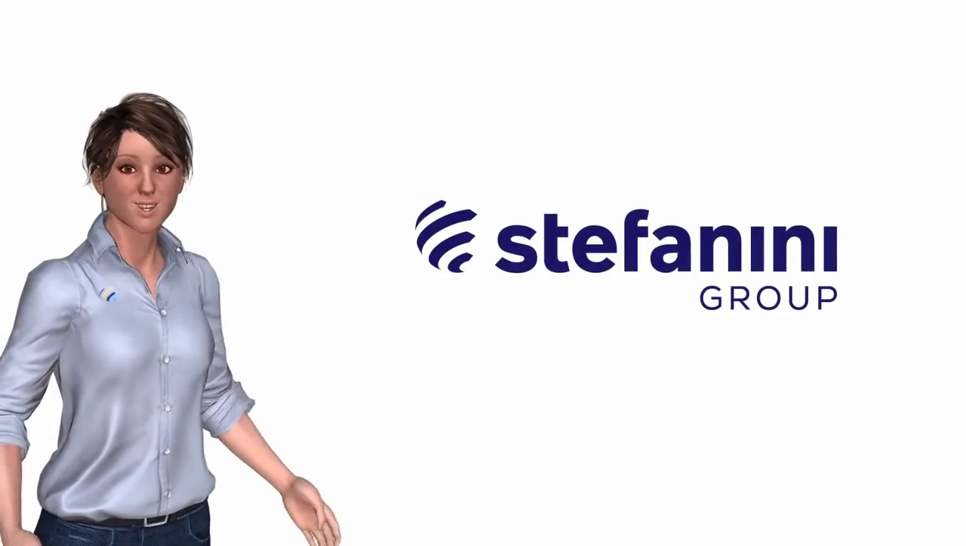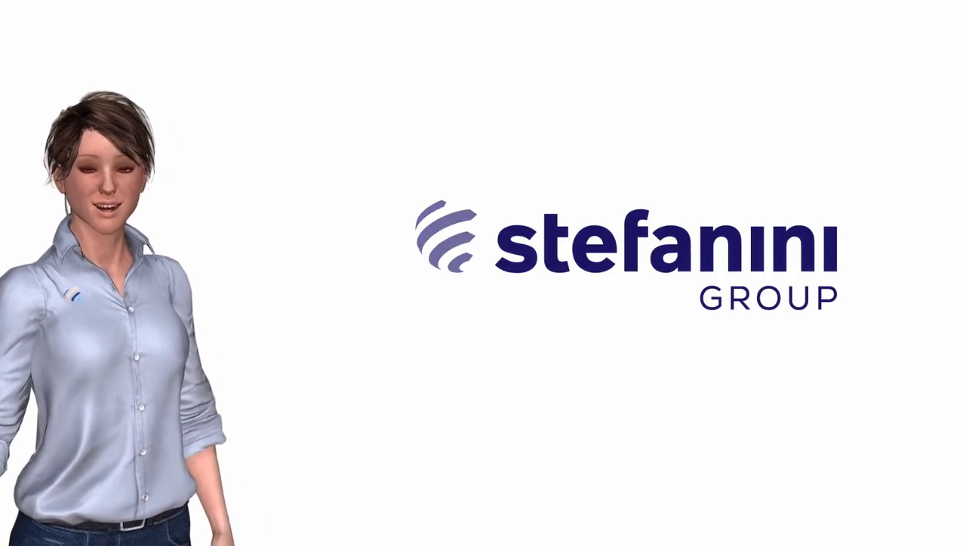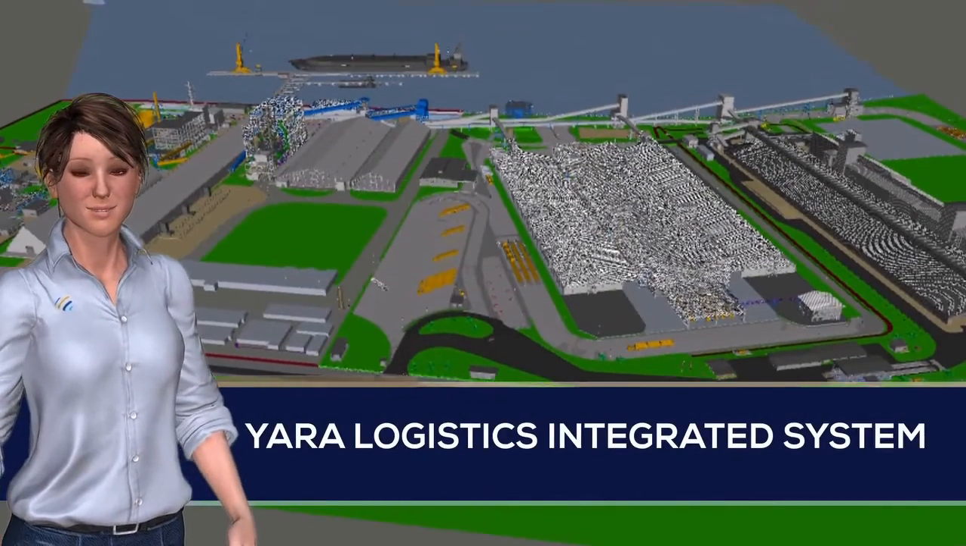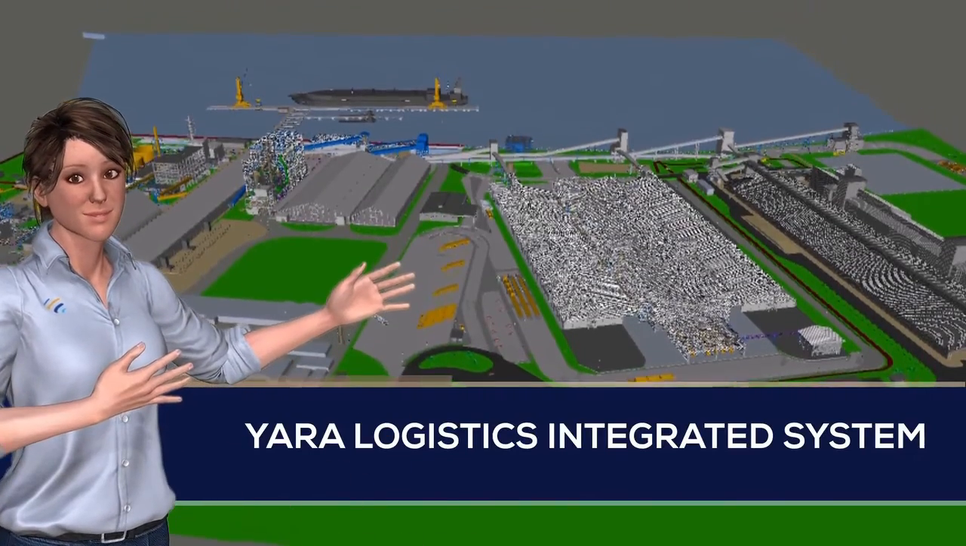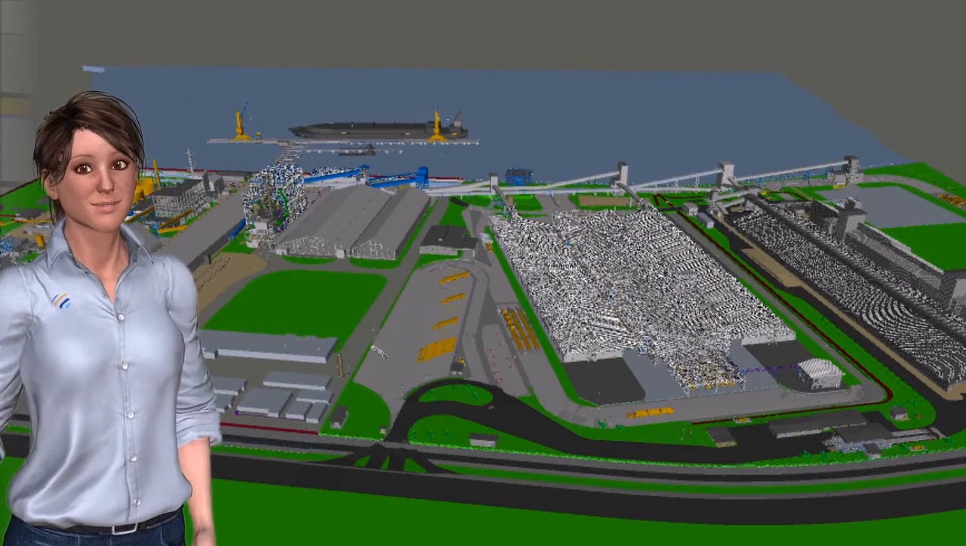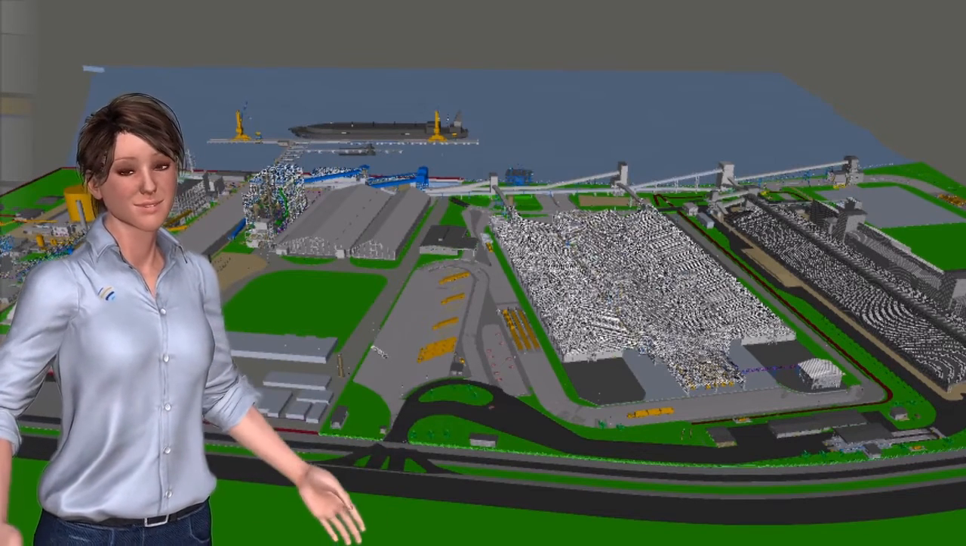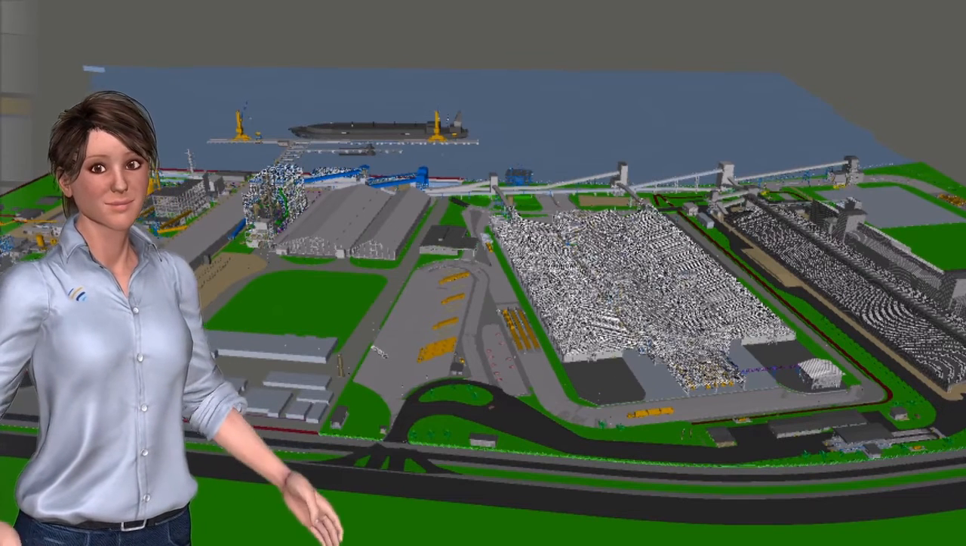Hi, I'm Sophie, Stefanini's omni-channel virtual assistant. Today, I'm presenting the ERA Logistics Integrated System, from conception to reality. The system's goal is to optimize loading and unloading operations through the real-time control and monitoring of trucks in the Yara industrial area according to a planned production sequencing.